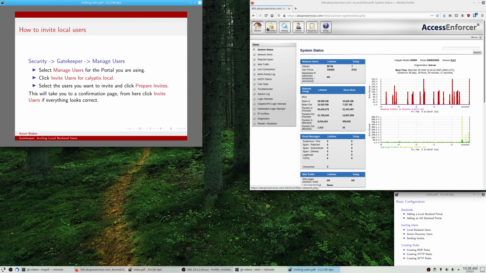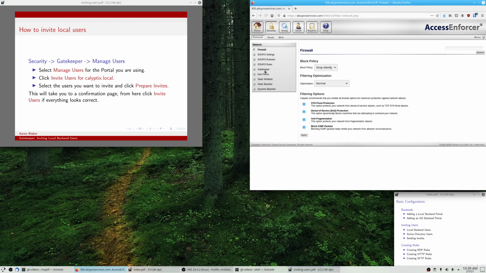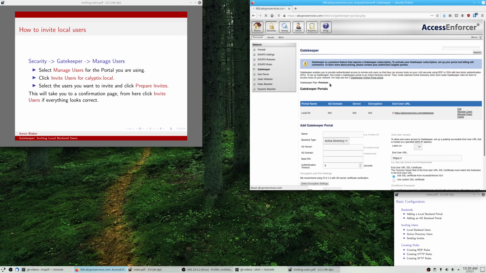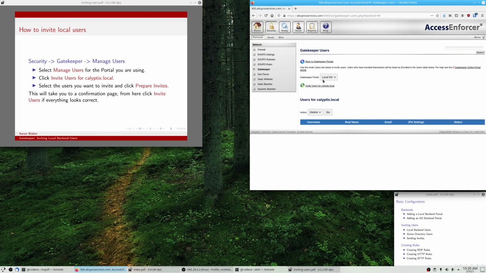First things first, we got to get to the Gatekeeper page, which is under Security and Gatekeeper. And we select our portal, which is this guy right here, local dir. If you want to know how to make these portals, there's another video that you can check out. So from here, though, we select manage users.